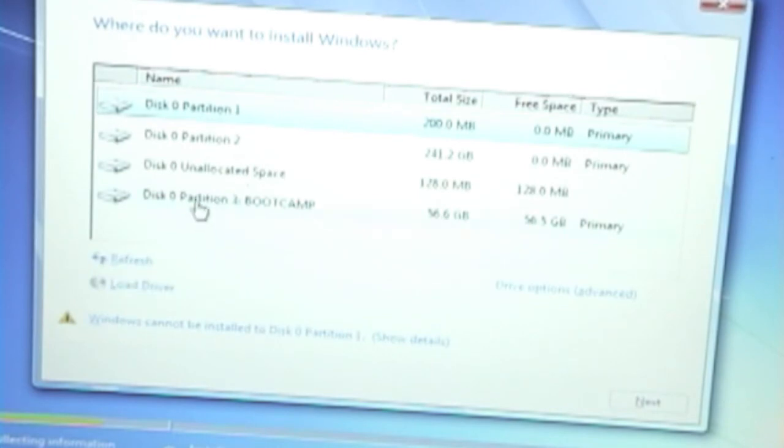So what you're going to do, it's going to ask you where do you want to install Windows, what hard drive, what part of the hard drive. I'm going to click disk 0 partition 3, and you'll notice it says Bootcamp, and that's how you know which hard drive you want to select.